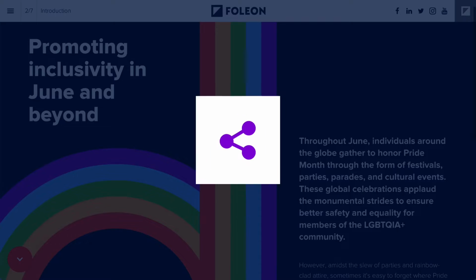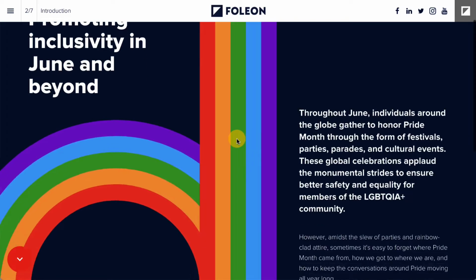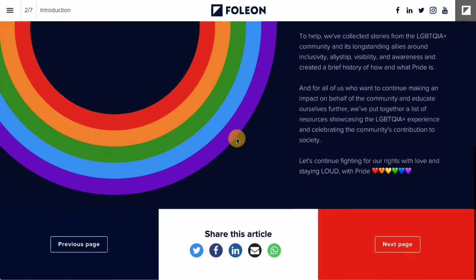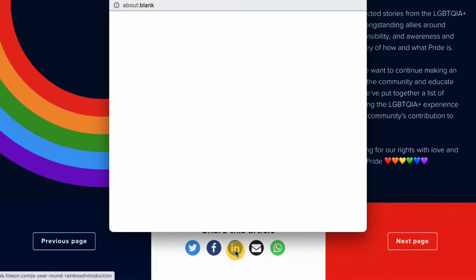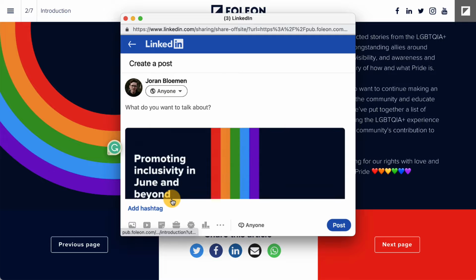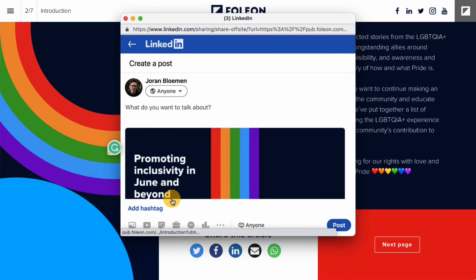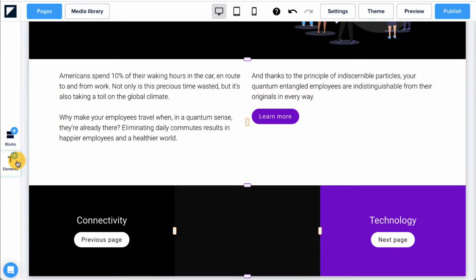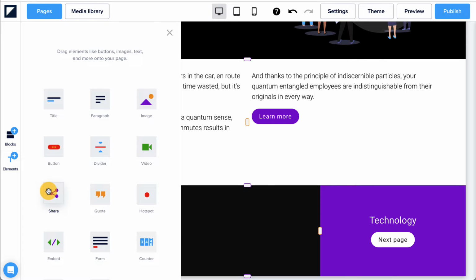With the share element, you create social share buttons. Your audience can click these buttons to share your content on their social networks. It's a great way to let your audience engage with your content and spread the word. Open up the Elements tab and drag the share element onto your page.